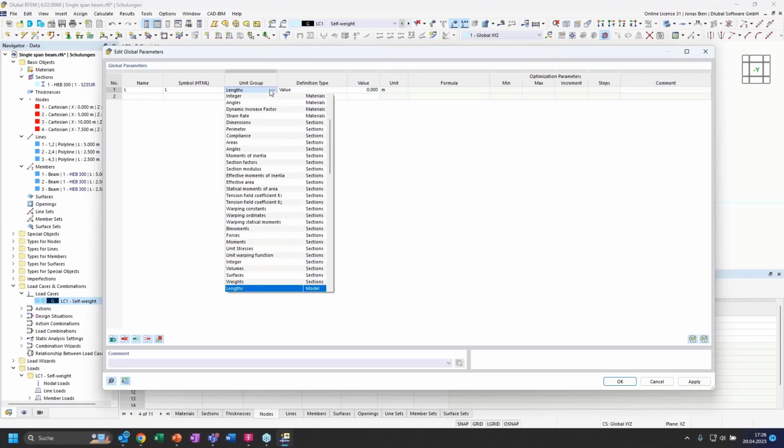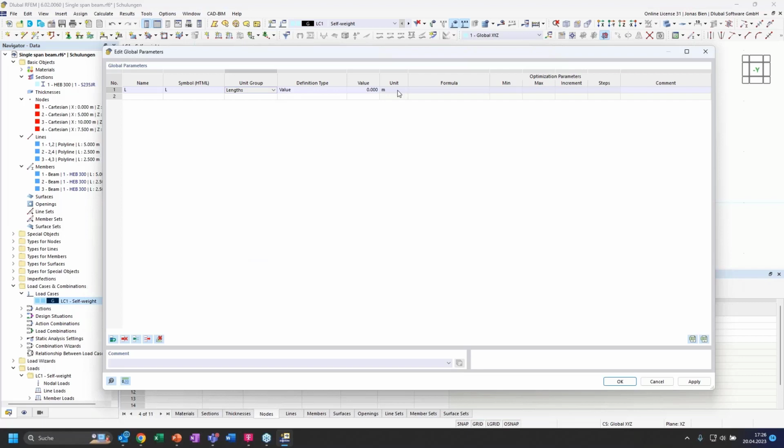We have the unit group length, and then we can assign a unit to it, which relates to a distance. And then we enter a default value. For our fixed model, we have 5 meters. So in the first place, we just enter this and adopt this value. So we put in L is equal to 5 meters.